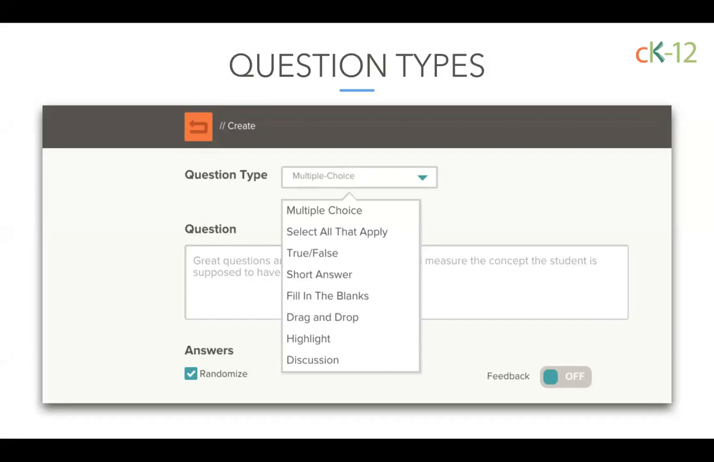Right now there's not a way to customize your own question from a CK-12 question. You do need to create your own from scratch. So just keep that in mind. You can use our questions or you can build your own. There's not an "I want yours, but I want to tweak it" choice.